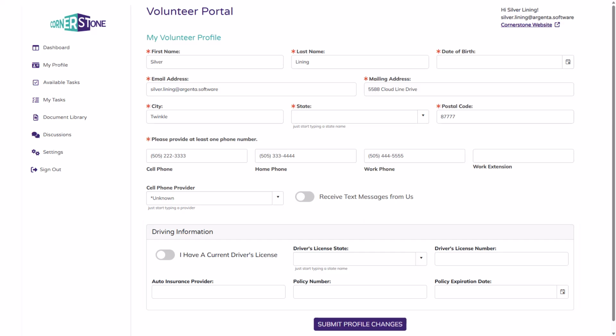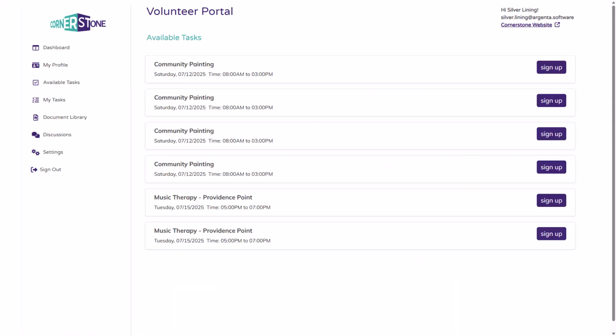The next menu item or section, I guess, is available tasks. This is pretty much the same thing as your public task sign-up page, but private and part of the portal. Volunteers can browse the available tasks and decide if they'd like to sign up. If they do, they just have to click the sign up button for the task they're interested in.